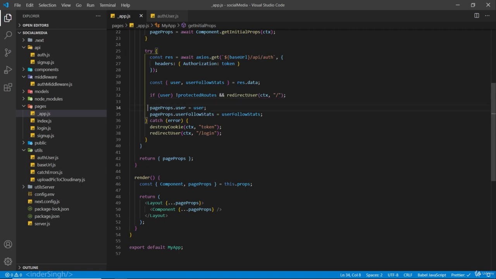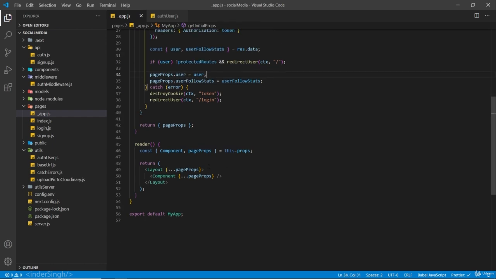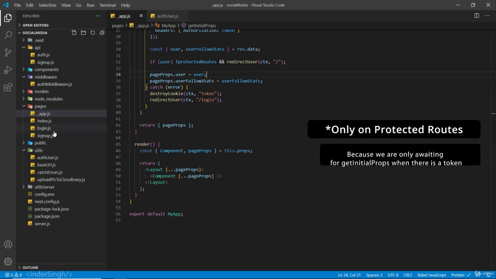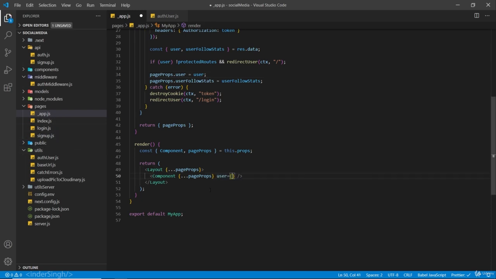And then the page props which we created in the last video, we are adding a user property on that, and we are setting it equal to user, and user follow stats is equal to user follow stats right here. And because we are spreading it out, we are automatically going to receive it inside all of the pages right here. If you weren't spreading it, you would have to pass it like this, pageProps.user. But now because we are spreading the page props, we are automatically going to receive it.